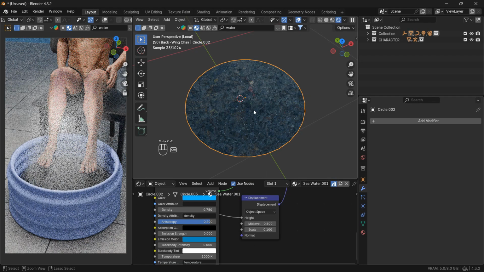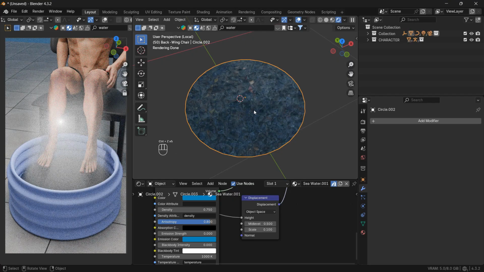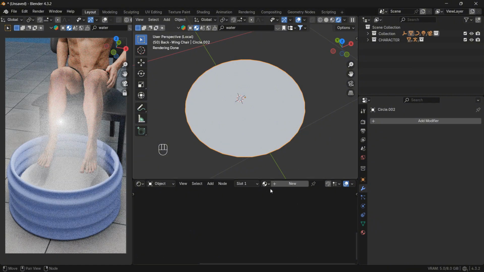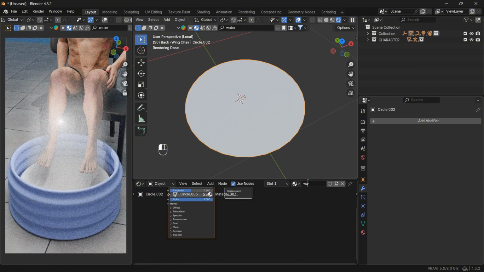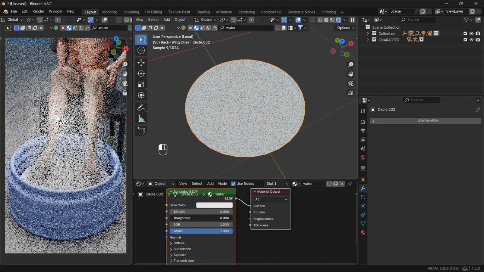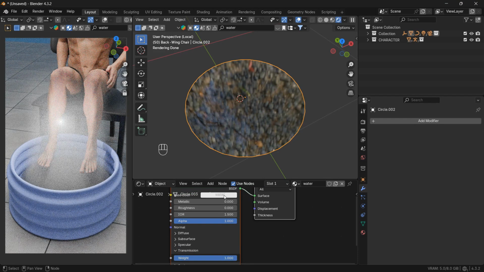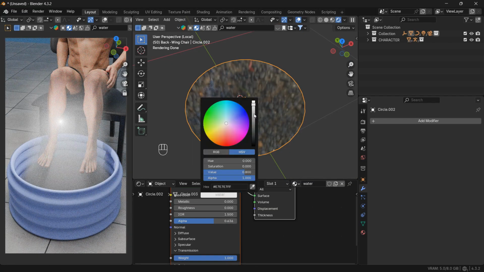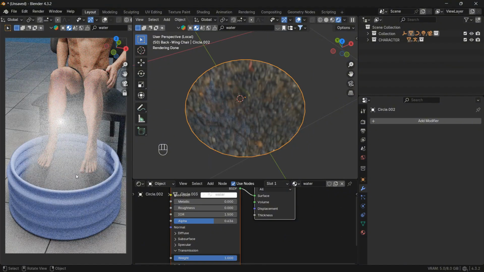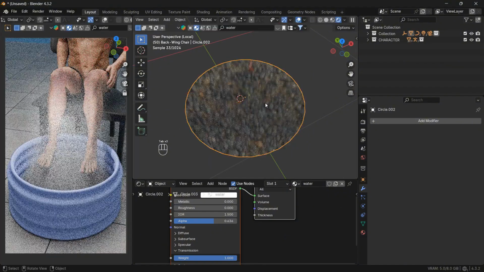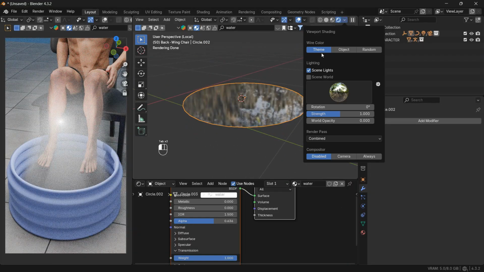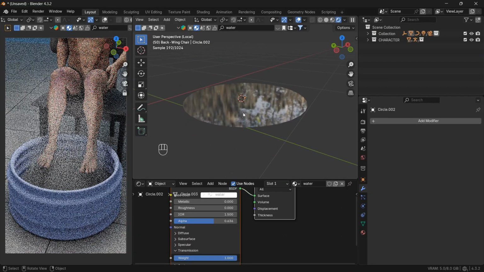What we can do, I'm going to delete this material over here. Okay, and simply add a new material, name it water. And what we can do, increase and decrease the roughness and increase the transmission, and decrease some like alpha, and give it some white color. Okay, also we can, I don't know. Okay, this is looking better.